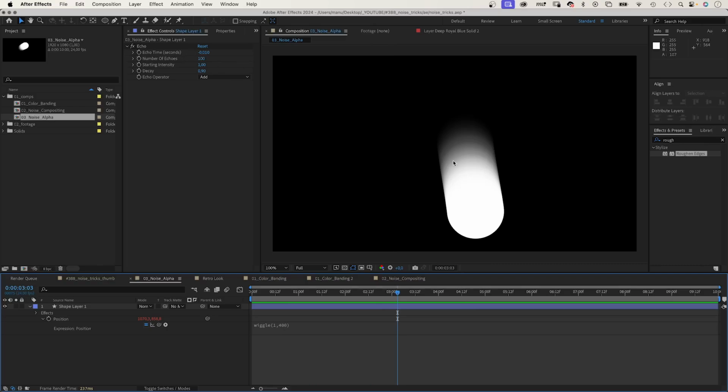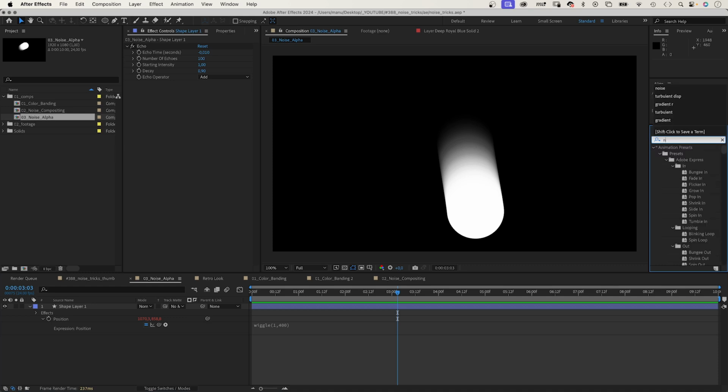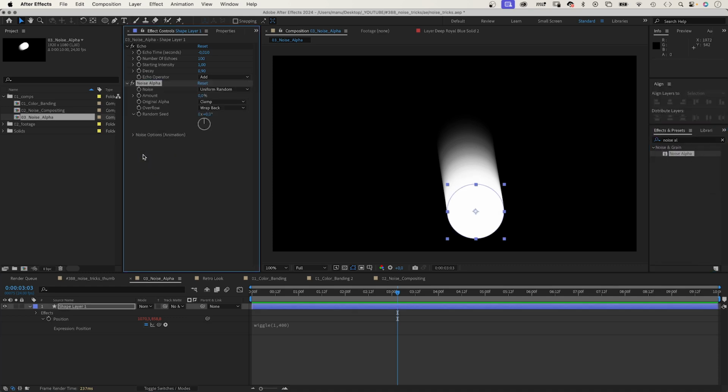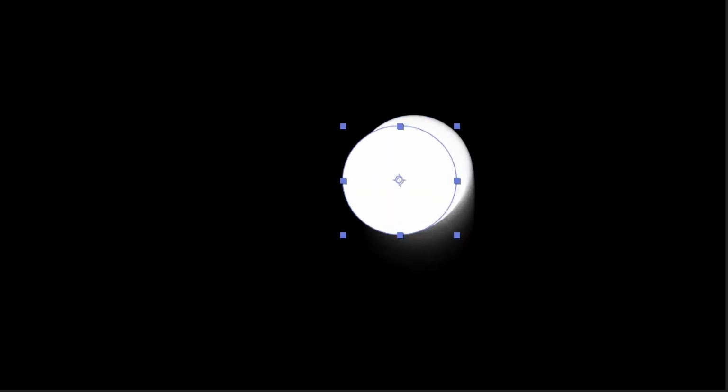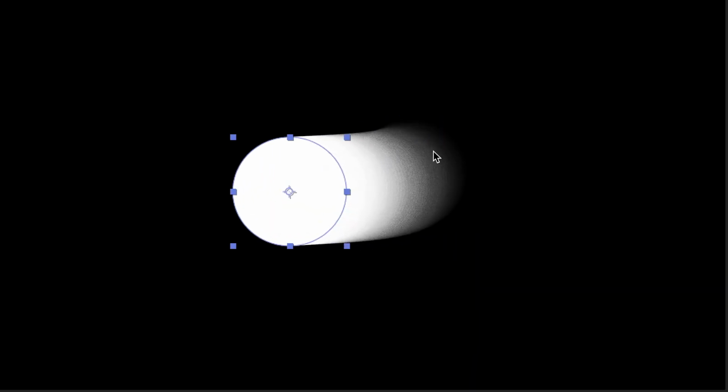Here's a quick tip. Let's say you have this moving particle with a tail, which I created with the echo effect. And you want to add noise to just the transparent tail. Use the noise alpha effect. Let's add the effect. Set the amount to around 20 maybe. Set the original alpha to edges. Overflow, let's choose clip or one of the other options. And the tail has a noise texture.